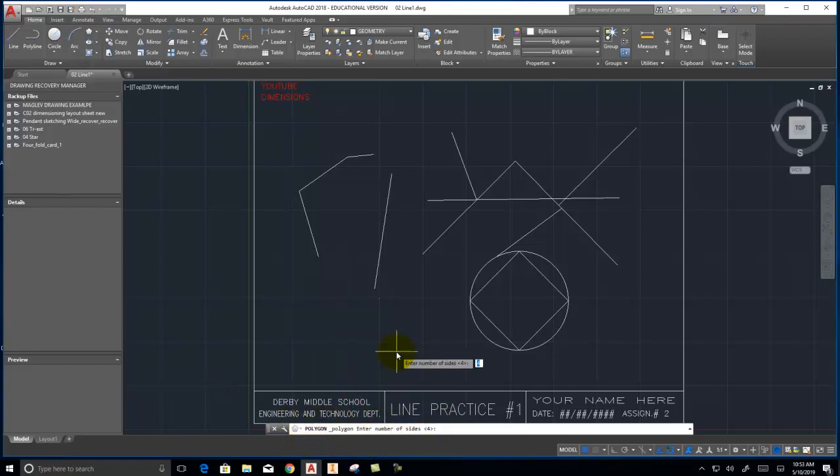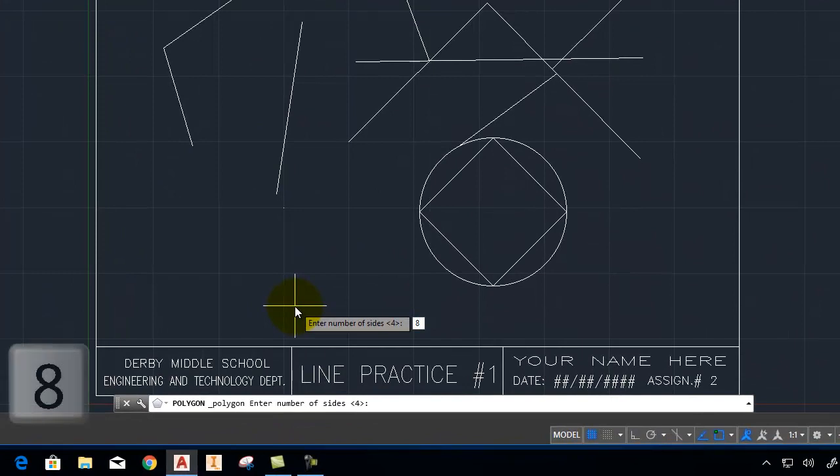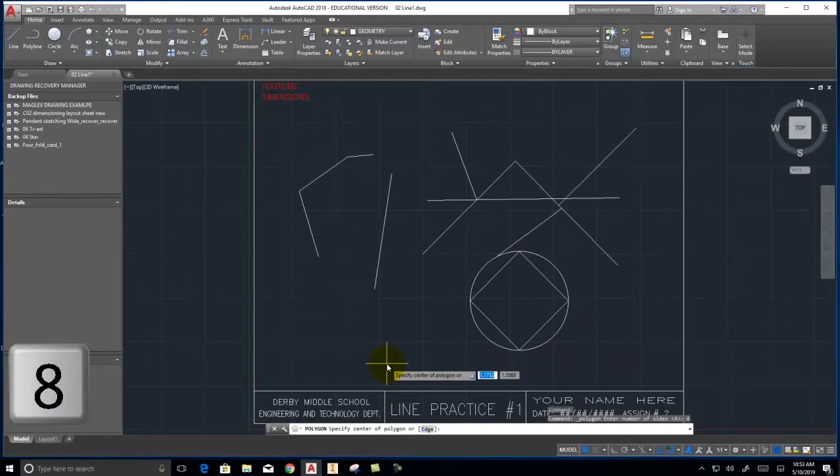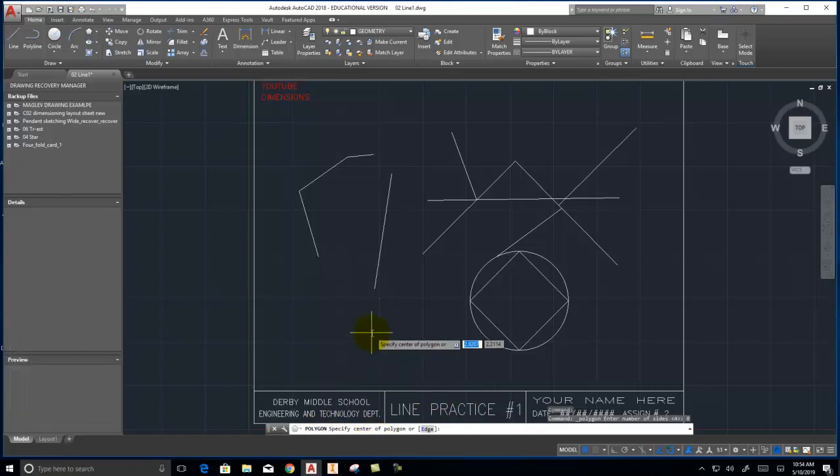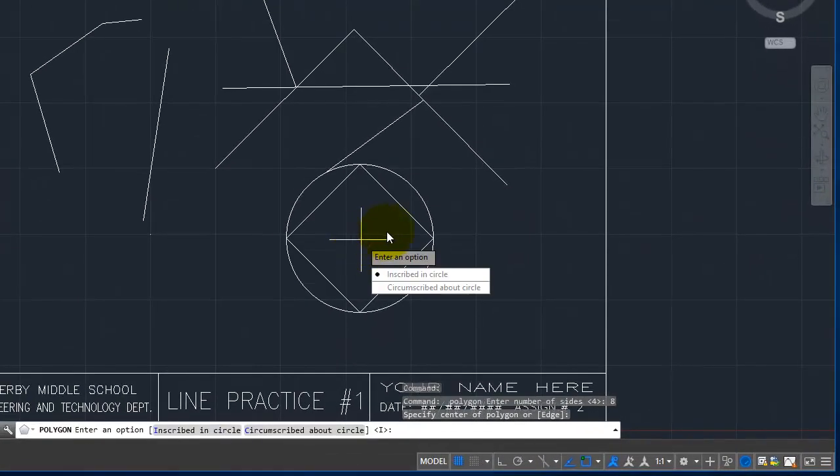It says polygon, enter number of sides. Well, I want to make an octagon, so I'm going to type 8 for number of sides. And then, if you read at the bottom, it says specify center of polygon. Well, I want the center to be maybe the center of this circle. So you can see I can hover over the circle and it indicates the center. And then you can see the green circle. That means that it's object snapping to the center of that circle.